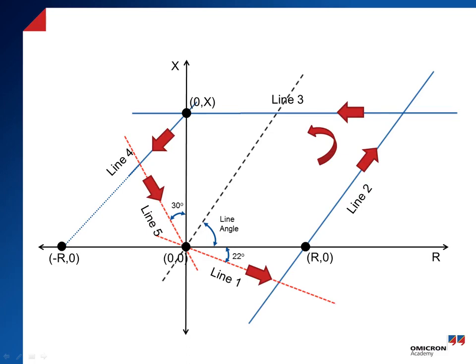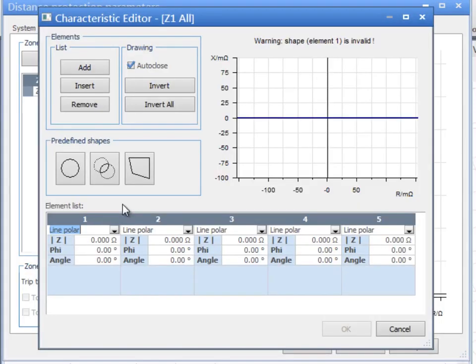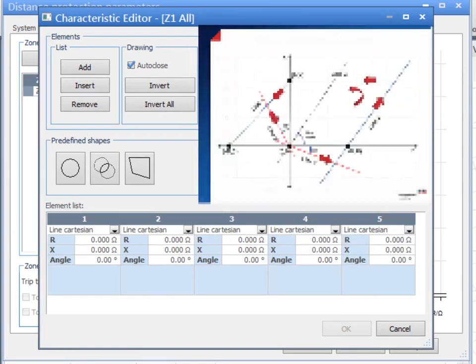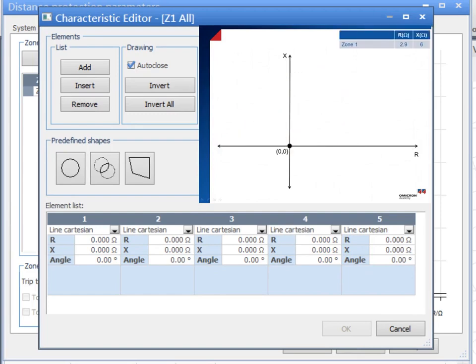According to these criteria, and based on the settings shown in this figure, we can enter the points and angles of each line. Please pay attention to how we define the lines in the following sequence.